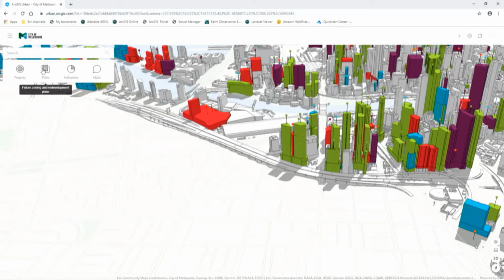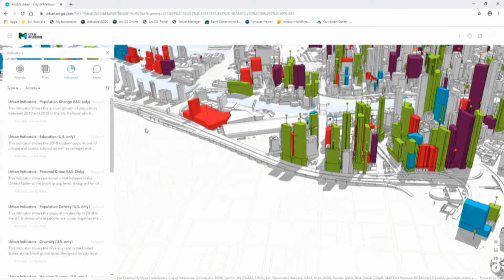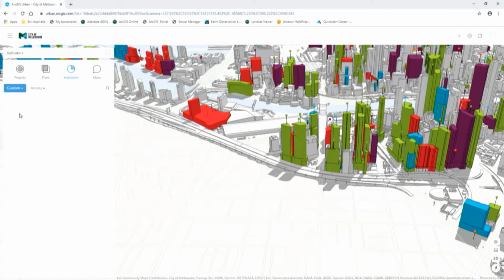Plans, which is the larger areas of development. And we have here, I'll go and look at the indicators. Now, ArcGIS Urban comes with a large variety of indicators out of the box. Our Living Atlas has things like the Australian census data in there, and we can start to put that in there as well. But what I can also do is I can go in and get, say, a custom indicator, for example, and I can build my own. So I might go and get my train access indicator in this particular instance.